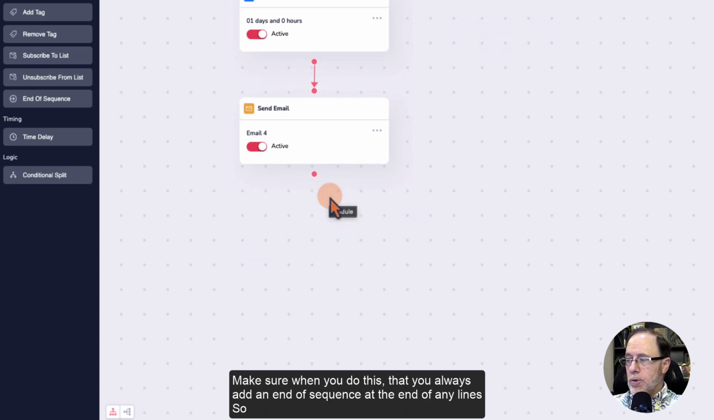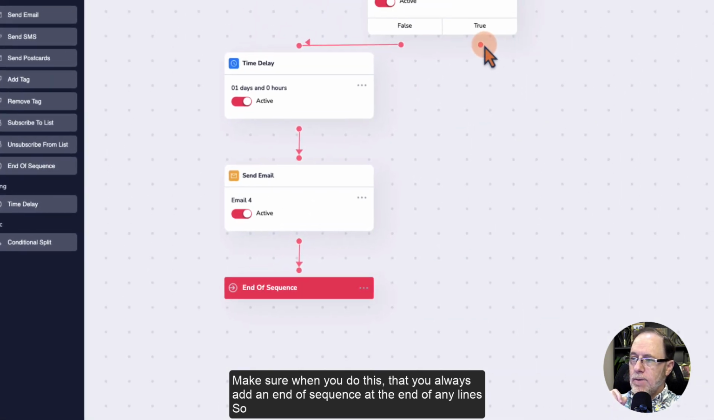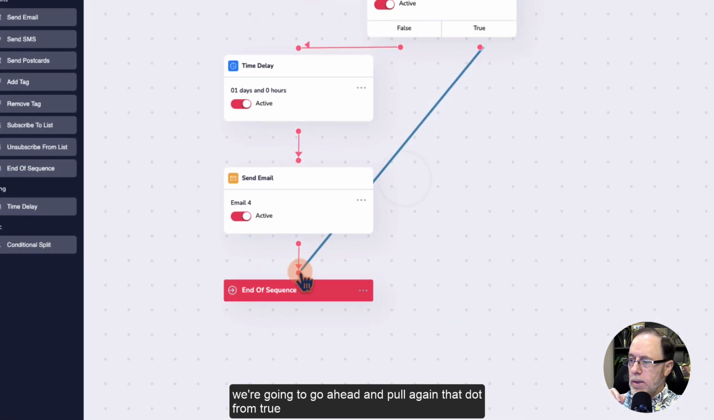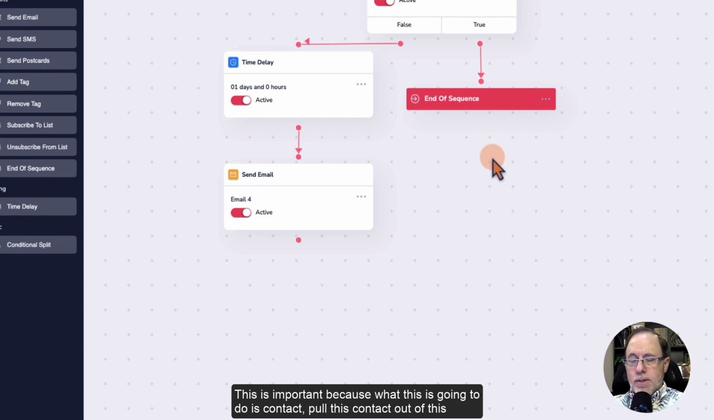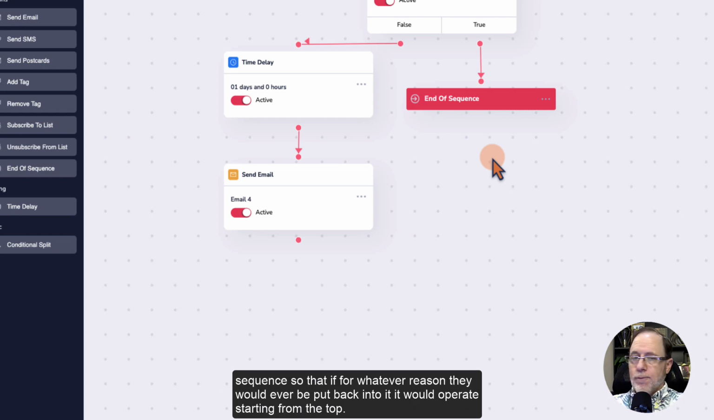Make sure when you do this that you always add an end of sequence at the end of any lines. We're going to go ahead and pull again that dot from true down to end of sequence, and we're going to put an end of sequence here. This is important because what this is going to do is pull this contact out of this sequence so that if for whatever reason they would ever be put back into it, it would operate starting from the top as opposed to not functioning because they're stuck inside of a sequence.